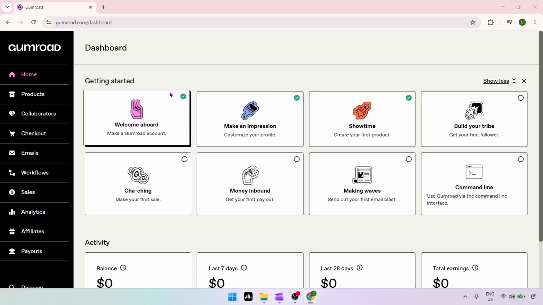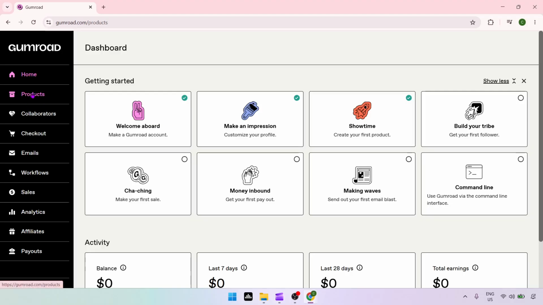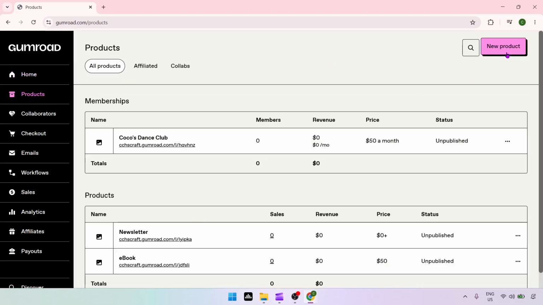In today's video, I'm going to show you how to sell ebook in Gumroad. So the first thing you may want to do is of course log into your Gumroad account, and if you don't have one yet, make sure to create one to get started. And once you're logged in, in the left panel, go to the products section, then click on the new product button.